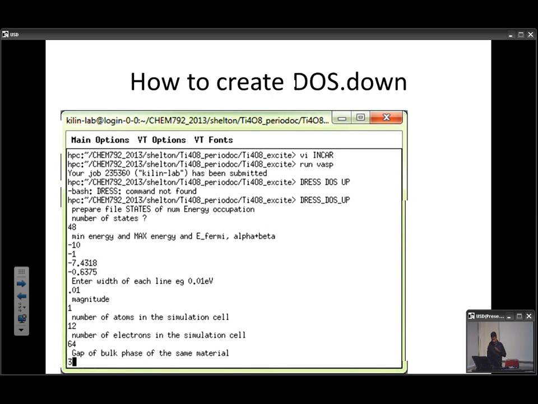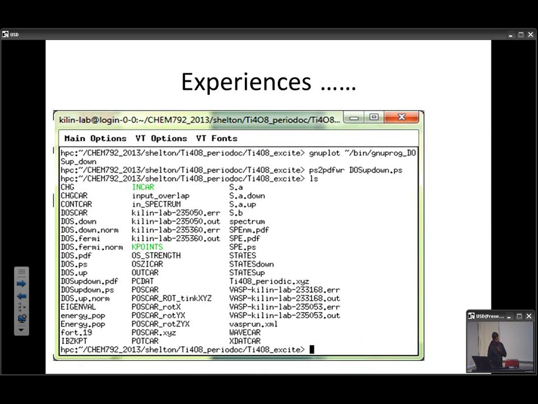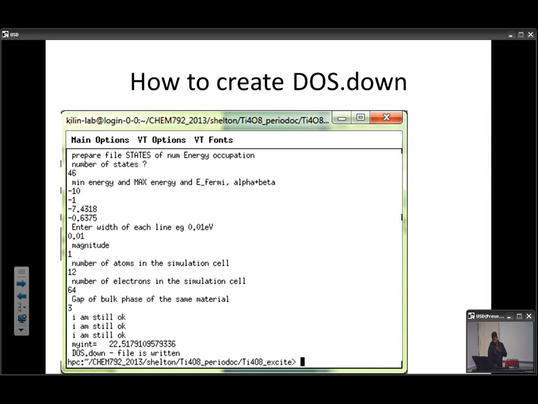It will ask some questions. You have to answer these questions, and then you run VASP. Here is the experience I had when I typed the answer. Here you see the prepared file, the number of energy occupations. Here it is 46 in the case of down, but in the case of up it is 48.